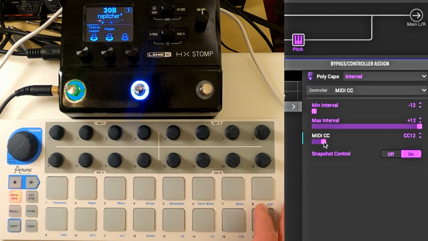So we have 1 octave above, original, 1 octave up. There's also a bank for the Poly Capo that gives us the octave below. So original pitch, octave down. And then we can go to the octave up again.